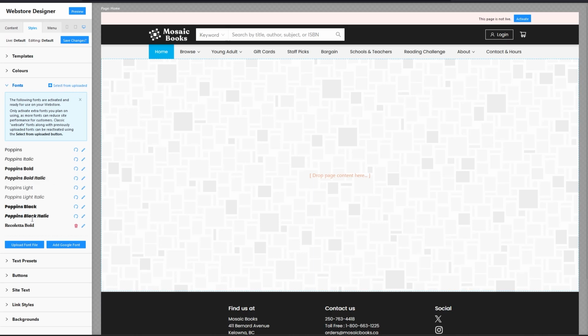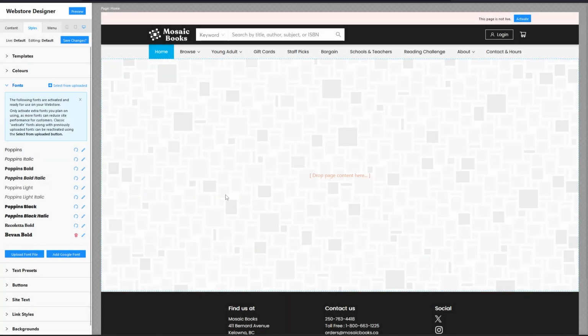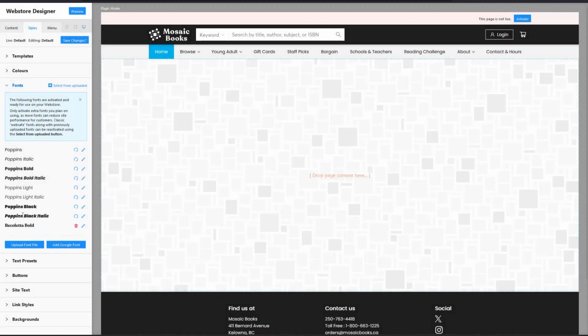It's not loaded for your customers, but we've saved it on the back end. So you can go to select from uploaded at the top here. And then from the drop down, you'll see Bevan is there, Bevan Bold. I can reselect it and save it and get it back on my list if I want to use it. I'm going to remove it because our store doesn't use this font. We've got a custom one, Recoleta Bold, already loaded in there. I can use that for my example test.